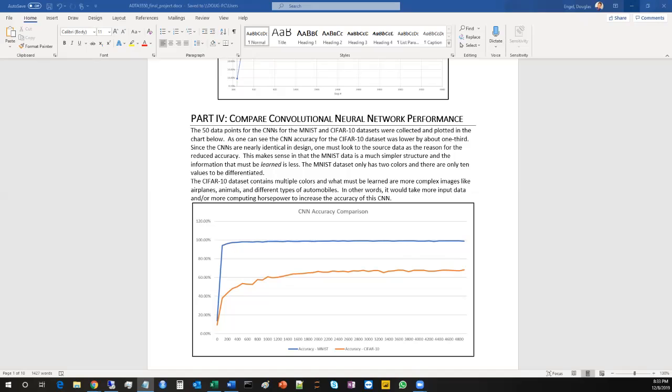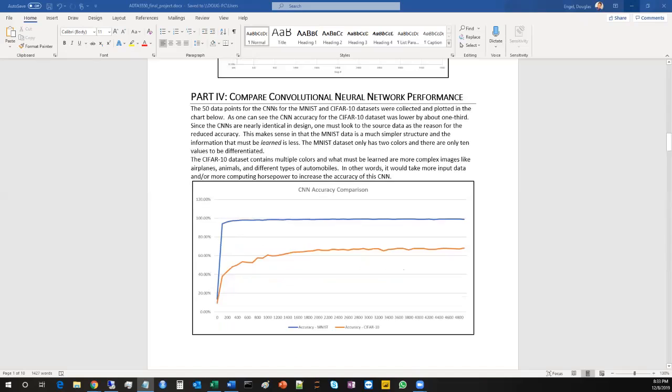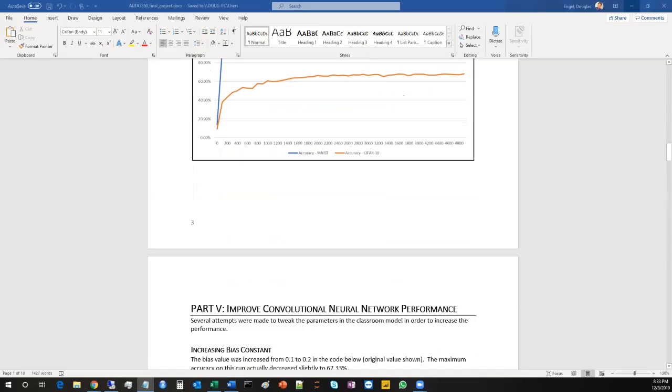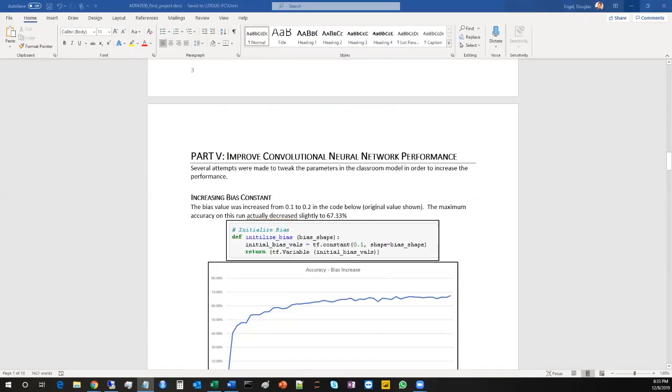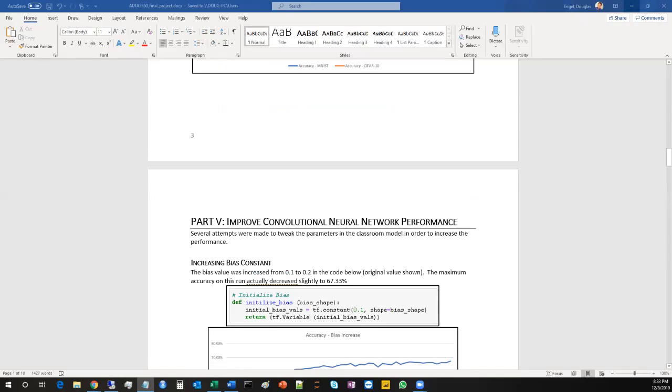The only thing I could really think that would be causing the difference is the source data. It's not that the source data is bad in the CIFAR, it's just more complex. And it only makes sense that it would be more difficult to get an accurate result with it. So moving on to part 5.